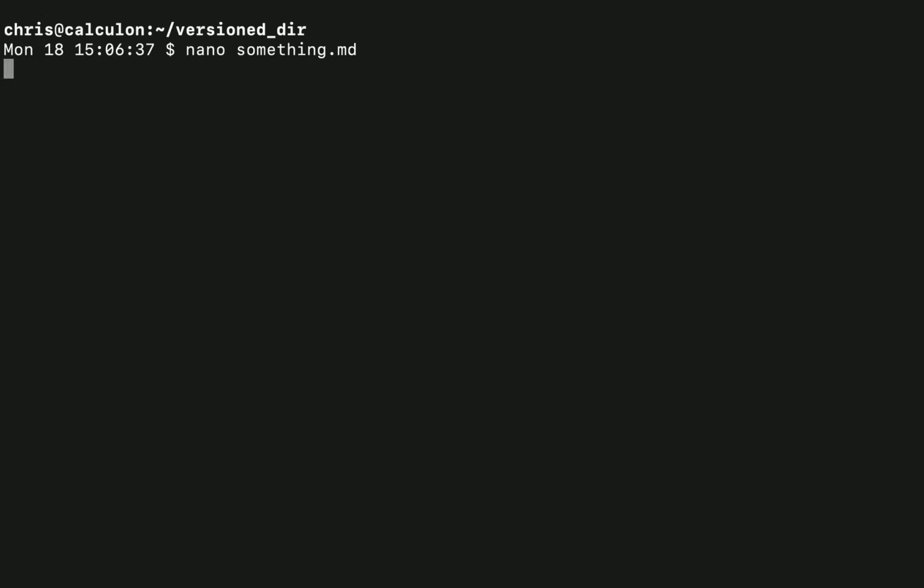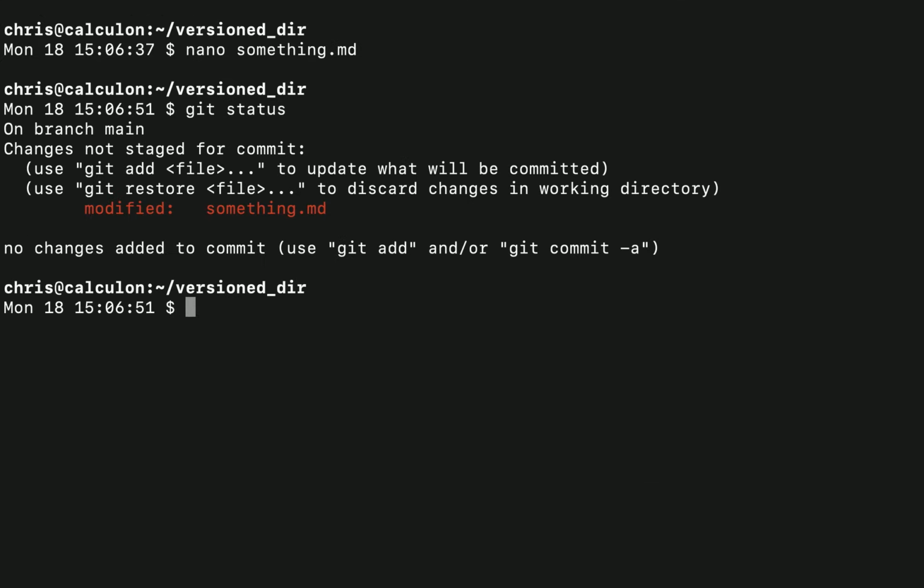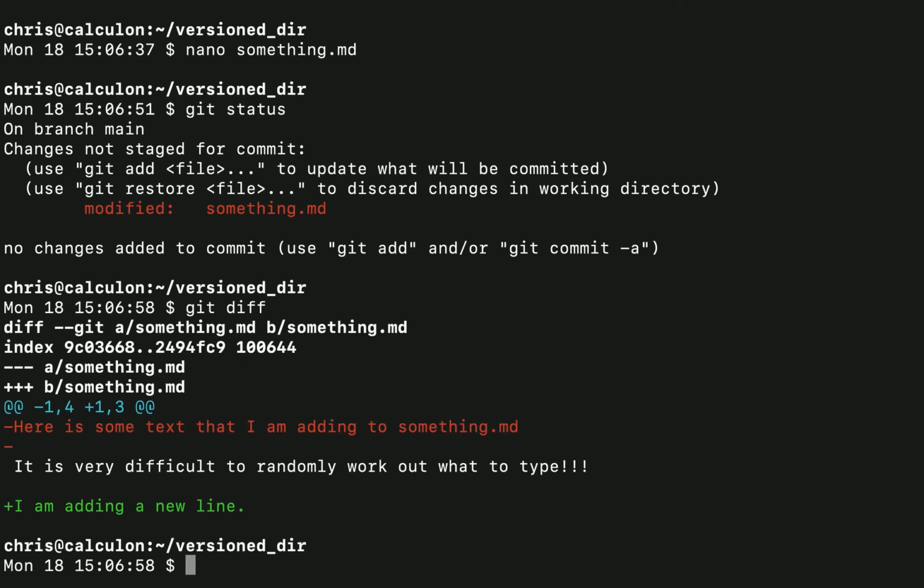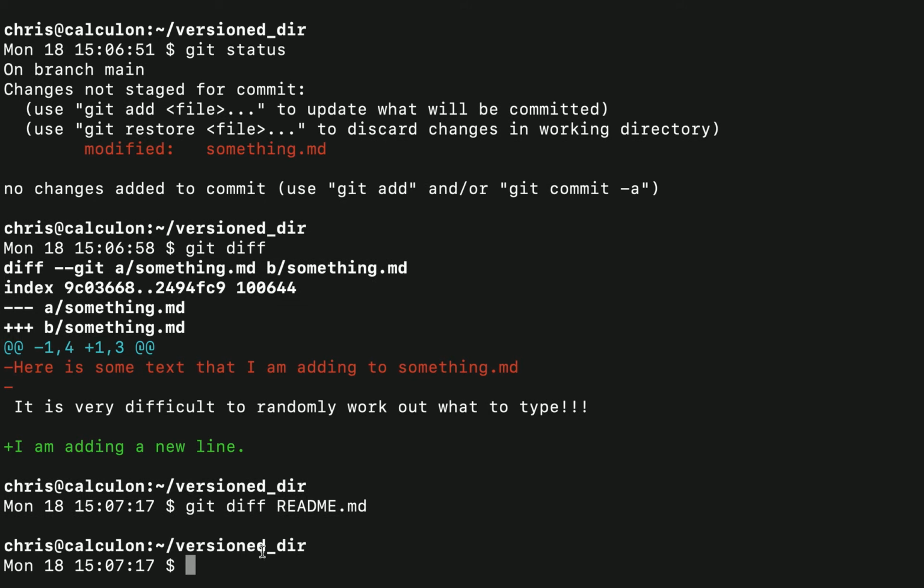Okay. When I do git status, it does actually show Git has seen that something.md has been modified. That's good. When I do git diff, it's seen that we've deleted this line at the top, the one that I removed, and indeed you can see it's added the line that I've added. Git has noticed that I made those changes. Now if I do git diff readme.md, it shows there are no changes in readme.md. The change is only in something.md.